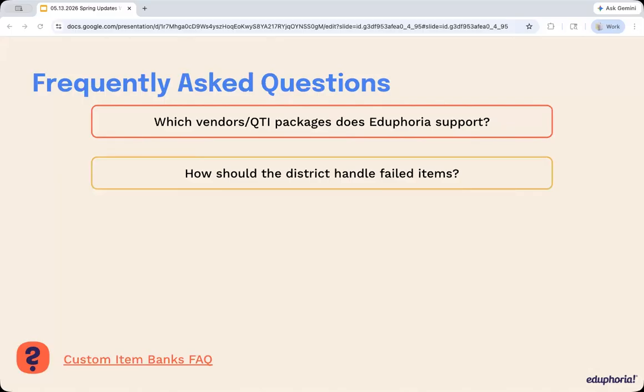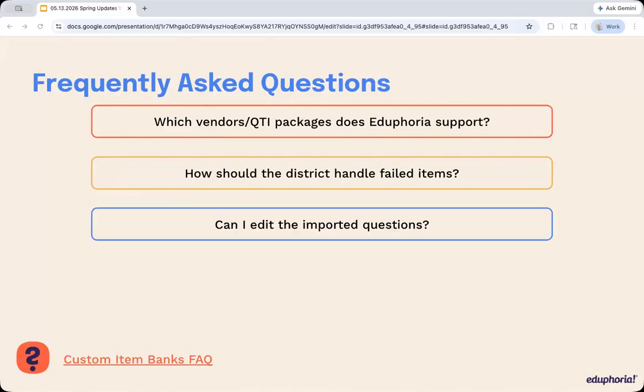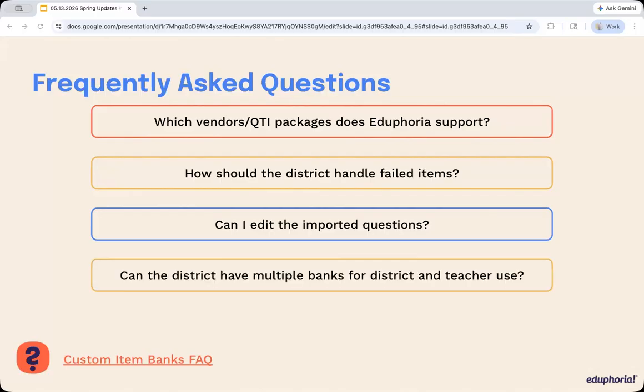How should the district handle failed items? That's completely up to you. We give you lots of options with the import log and exporting the error log if errors exist. But it's not something that we're likely to QA. It's likely something you'll need to work with the vendor. And if there are instances where something actually did go wrong in our system, that's where we'll step in and try to help out. Can I edit the imported questions? You cannot edit them in the custom bank space, but you can edit the question once it's on a test. It's the same way with Texas Bank or Texas Ready and how those work now.